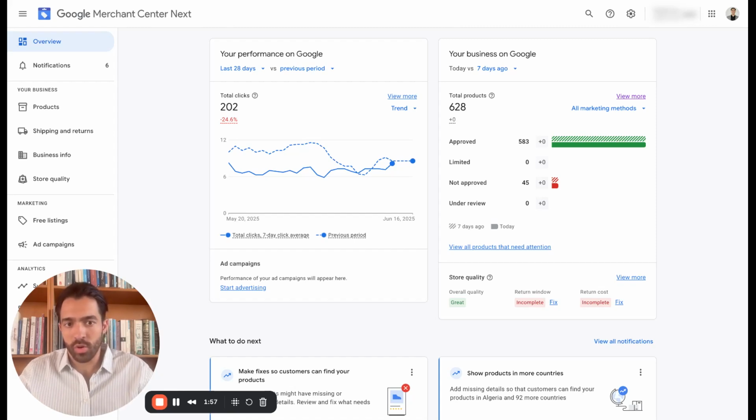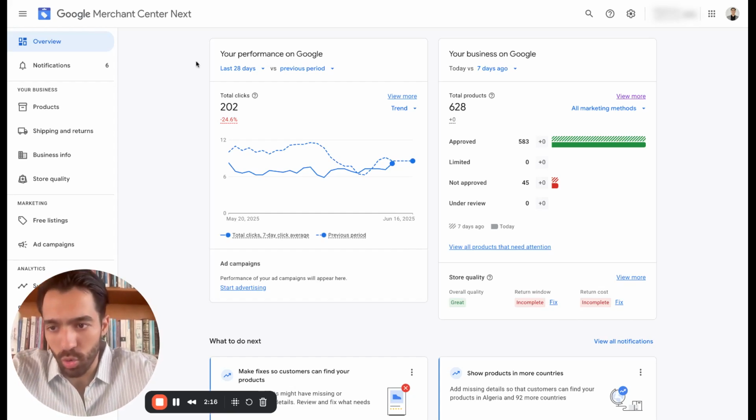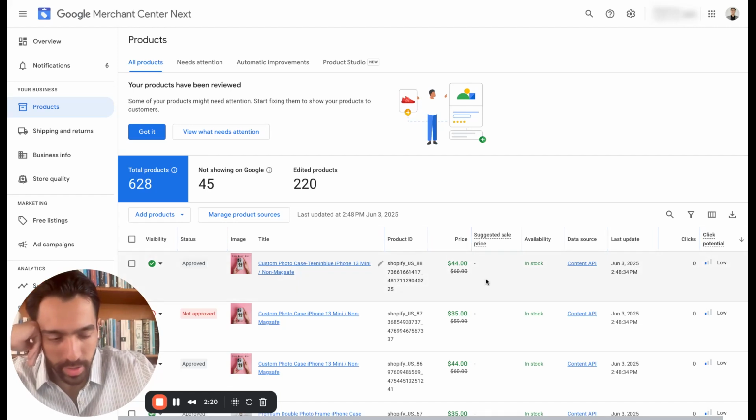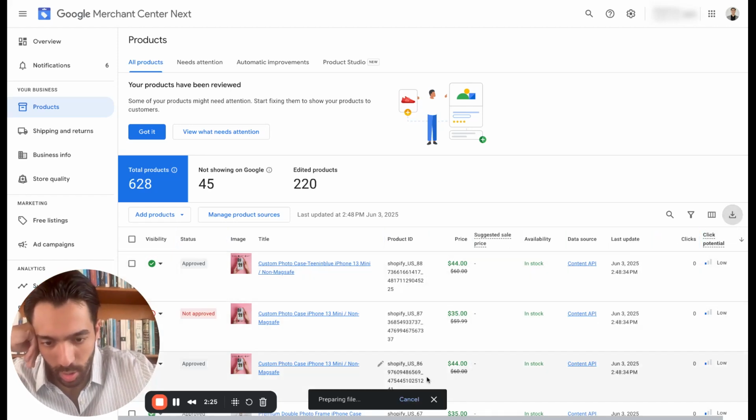And so, as an example here, this is a client no longer running, so I've chosen that to show you how we're going to duplicate the feed and optimize titles, right? So the first thing, you go on Google Merchant Center, you go on products, then you're going to see a list of products here, and then what you want to do is download the products. It's going to download a TSV file.